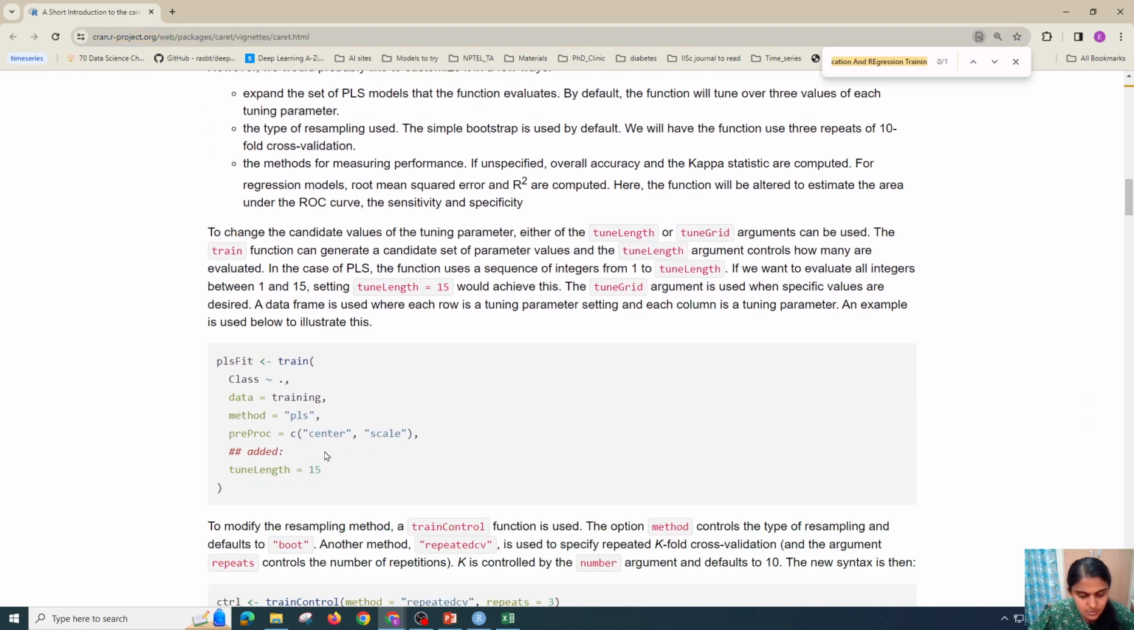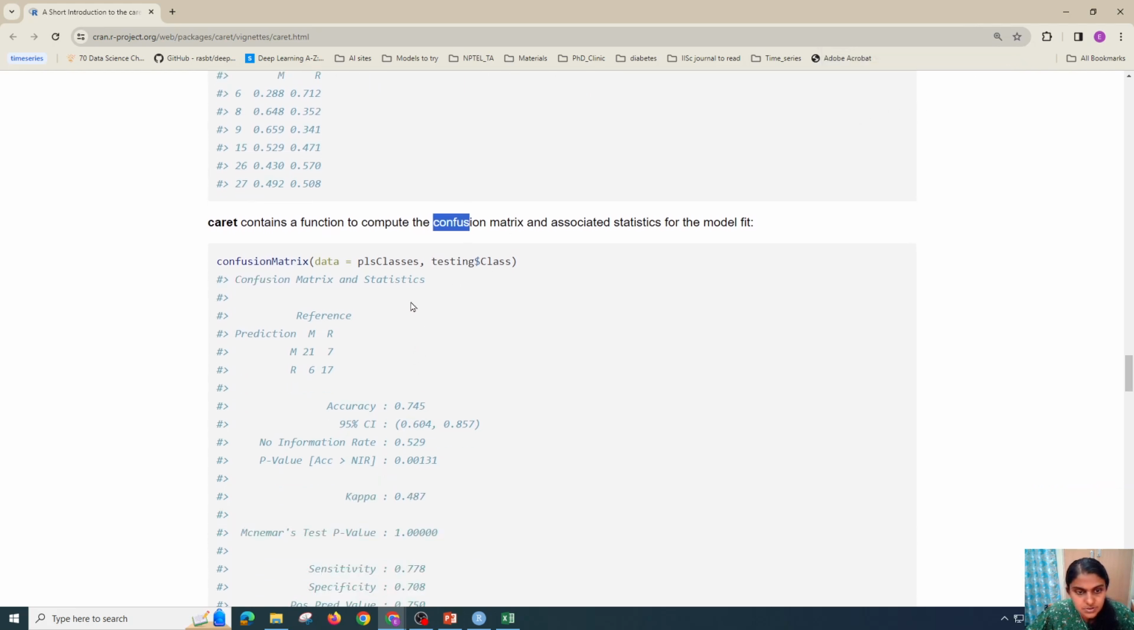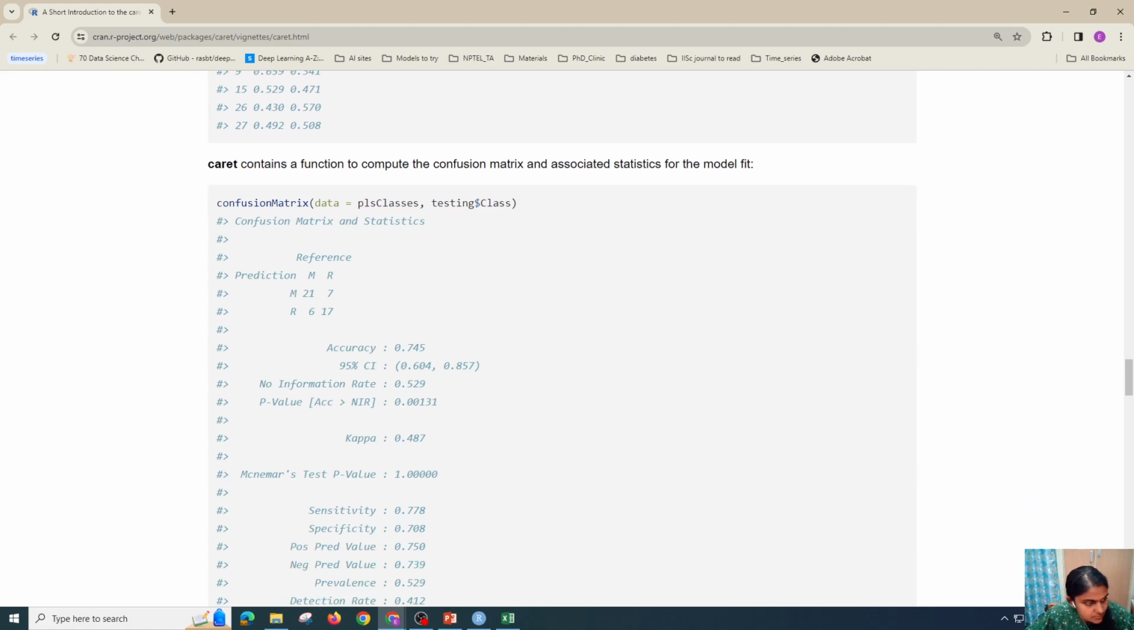If you want to find the confusion matrix, this is the function that you have to use: confusionMatrix with data equal to the prediction from this one and testing underscore class as reference. If you do that, as you have seen in your lecture video also, you will get the prediction and reference values like this.